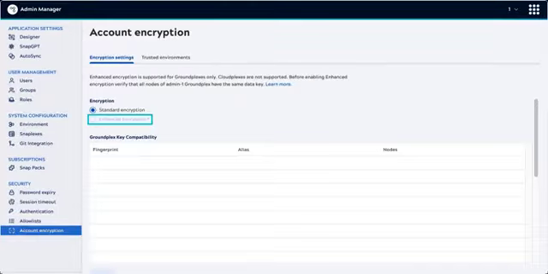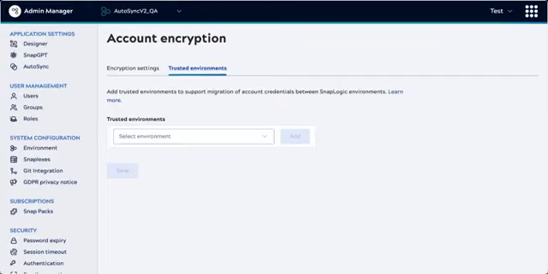On the Account Encryption page, you can configure enhanced account encryption when using GroundPlexes. The Trusted Environments tab applies to environments using standard account encryption. You can add the name of other environments that belong to your organization. This enables you to successfully migrate accounts between environments.